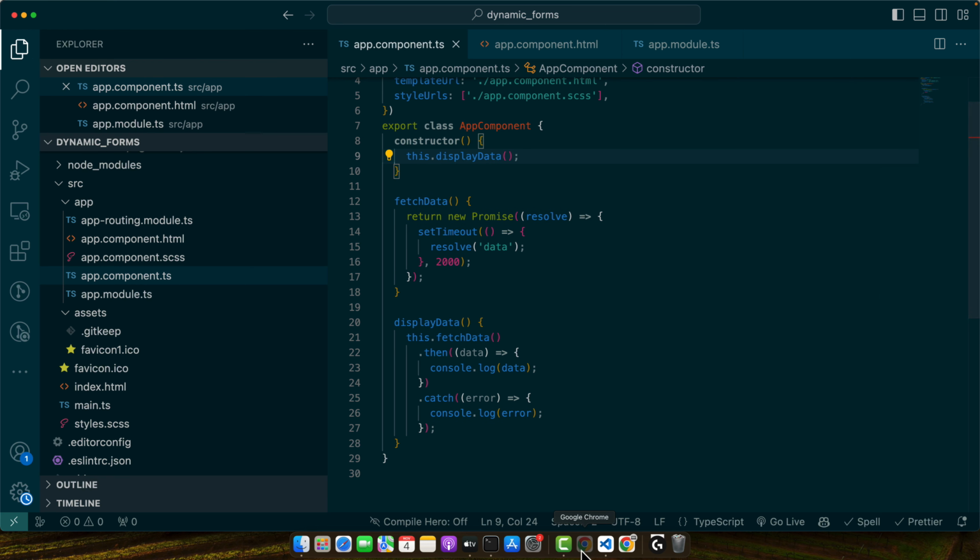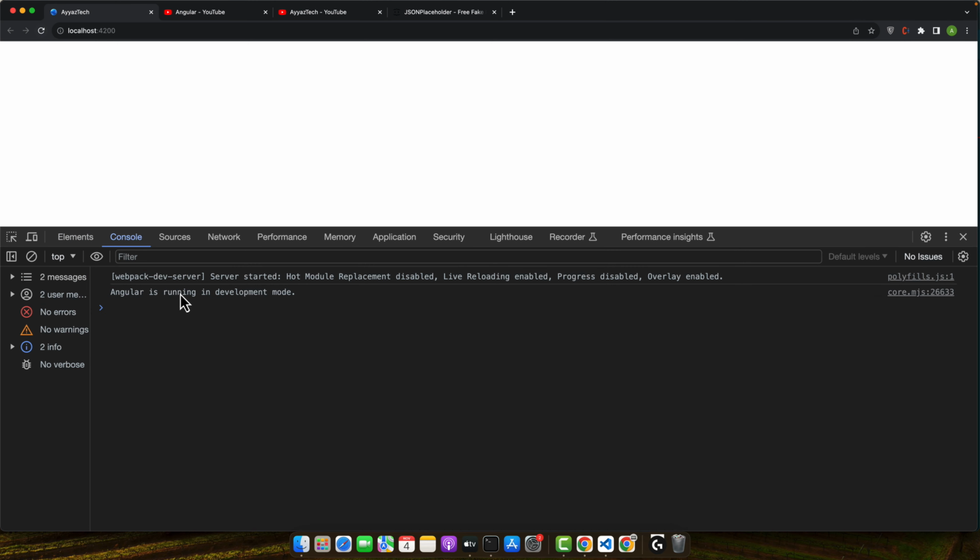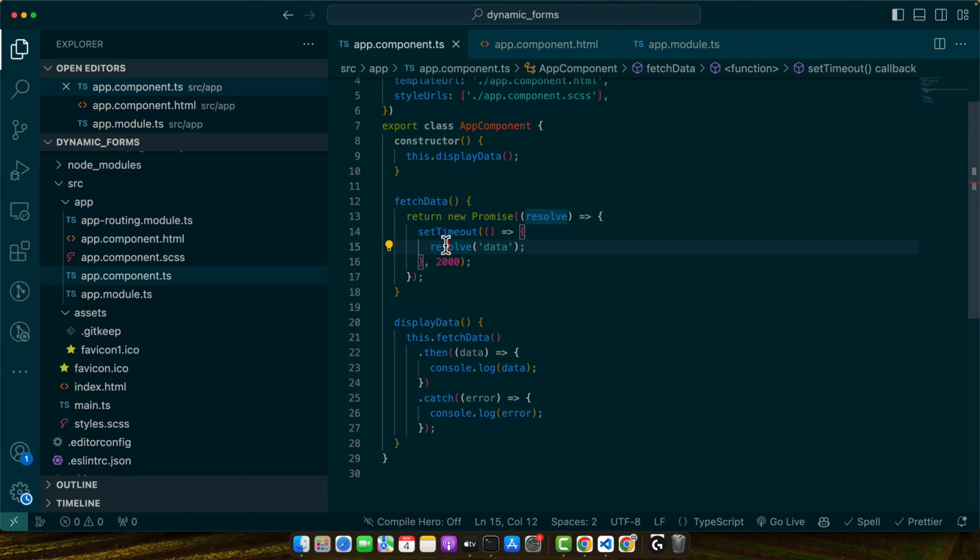Now let's test this application. Open the inspect element in the browser. So you can see after 2 seconds it will display the data that we are sending in the resolve function. So this works, but it can get unwieldy with complex logic. So now let's clean it up with async await.